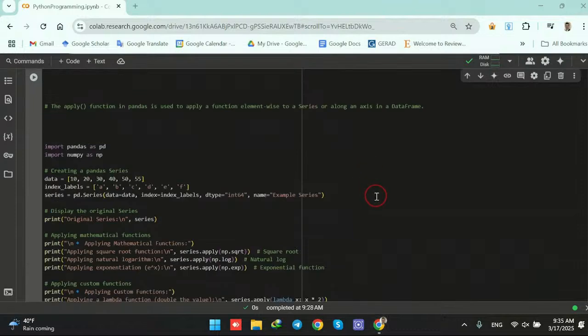In today's video, we're going to talk about the apply function in Pandas. It is commonly used to apply a function element-wise to a series or along an axis in a data frame. Let me illustrate it with an example.